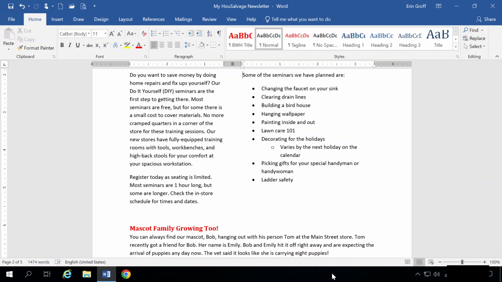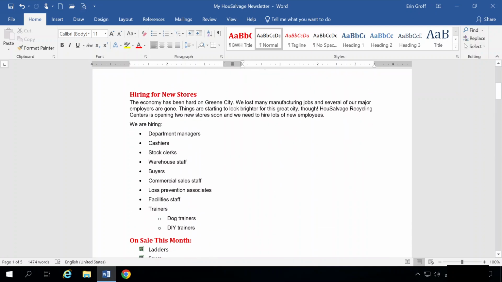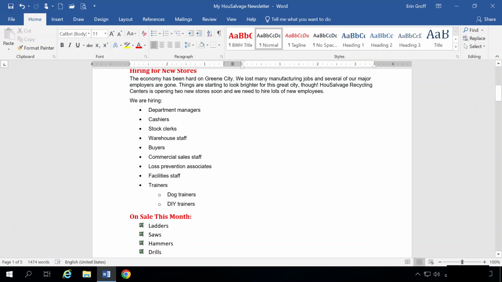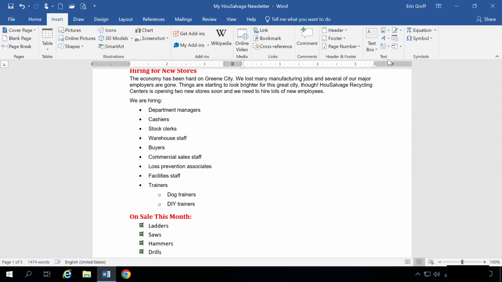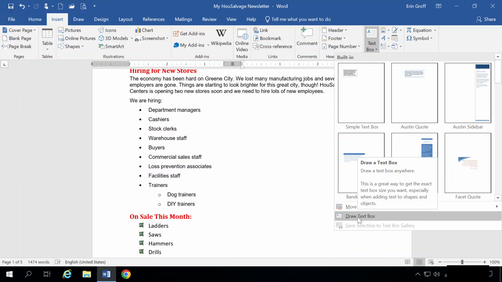Number 1, in My House Salvage newsletter, create a text box at the bottom of page 1 and insert the text from the grand opening events file into the text box. So we're going to scroll to the bottom of page 1. So here we have some empty space. We're going to select our Insert tab, and in our text group, select the text box drop down. And down at the bottom, we're going to draw our text box.